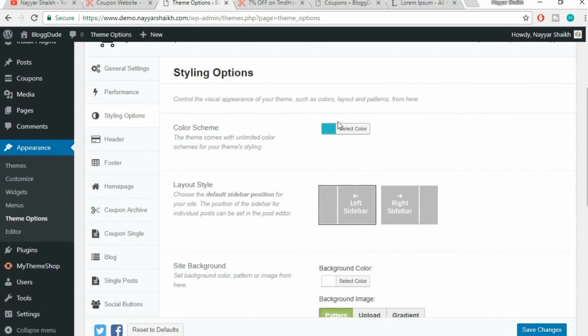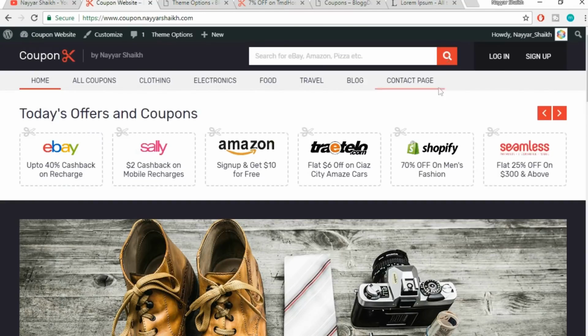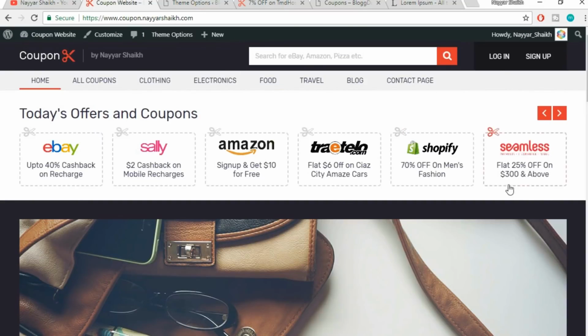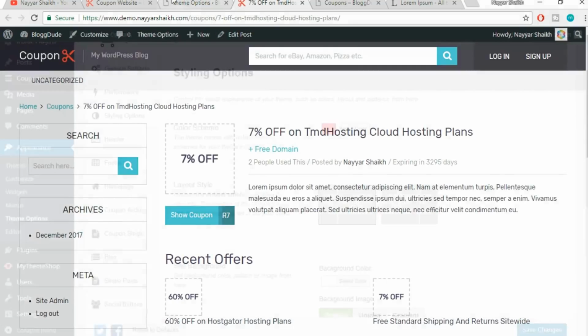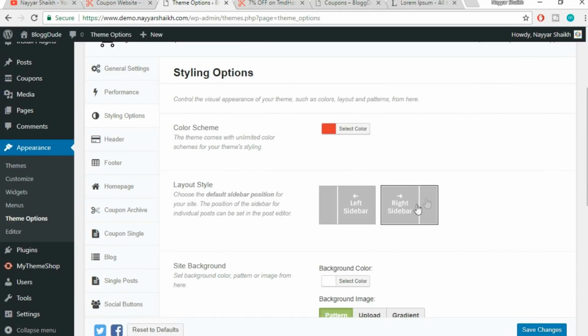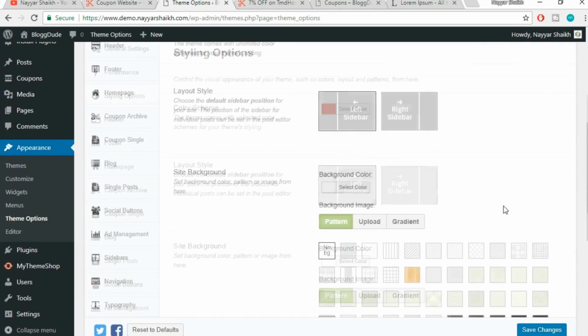Okay, what I'll do is, I'll just keep this thing to default, because this is what I have used in the demo website. So I want to create exactly like this. Okay, so I'll keep that thing to default. Here we have left sidebar. If you want to make it right sidebar, you can select right sidebar. It's all up to you.